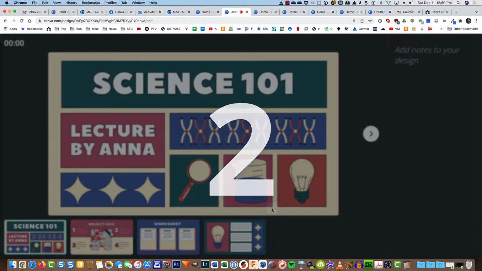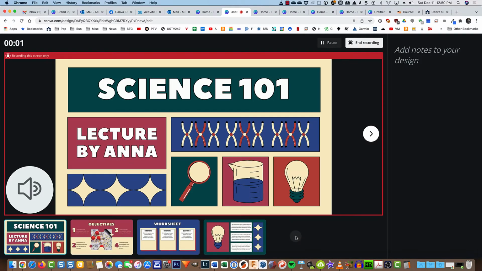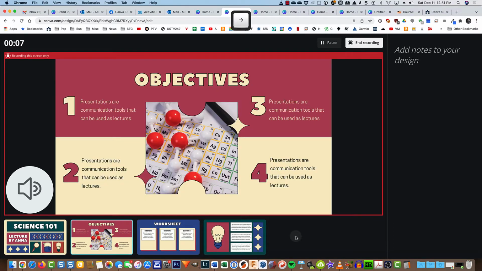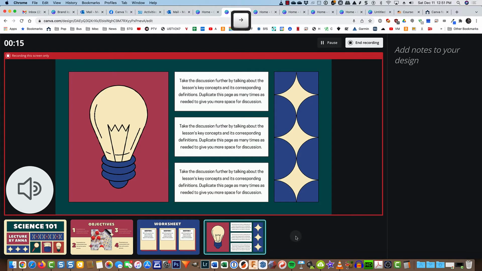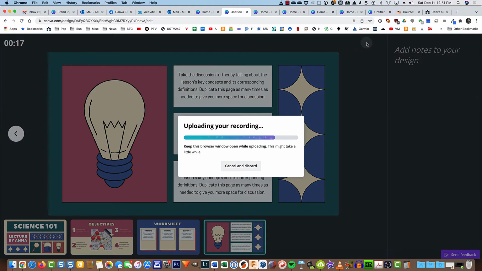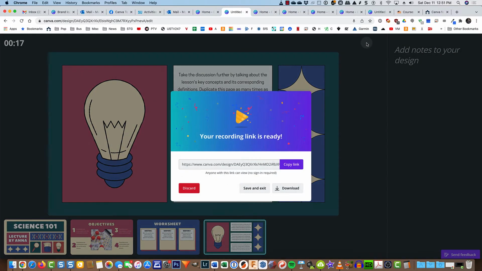So at this point we're going to go ahead and start recording. Gives us a countdown. And so here I'm talking about slide number 1, and then I just go ahead and use my right arrow key to advance it. Here I'll talk about slide number 2, here I'll talk about slide number 3, and finally slide number 4. Say whatever I want to about it. Click End Recording, and it's uploading it to the tubes of the interwebs.